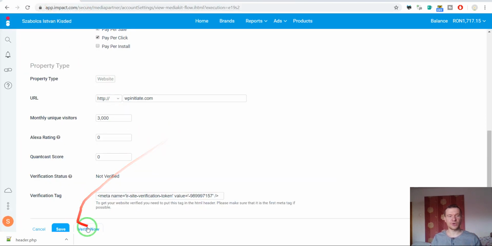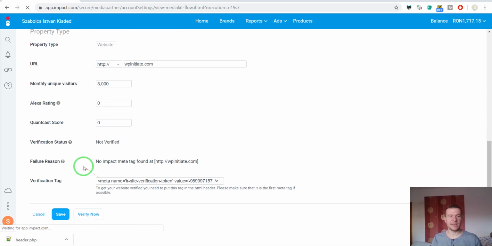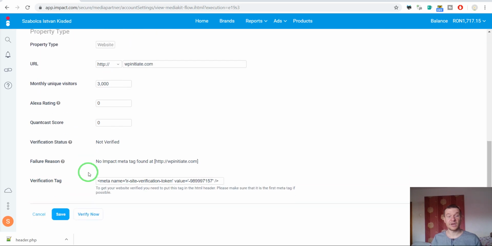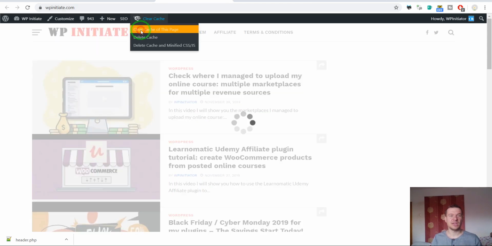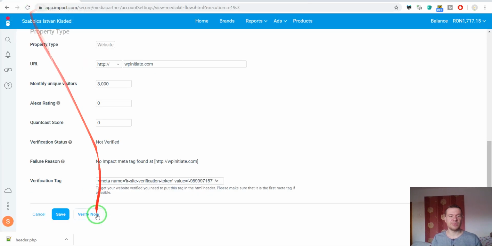So now we can go ahead and click verify now here, and Impact Radius will crawl the website that we added, and it will not verify it in this case. Okay, so this is a surprise, but if you have caching plugins, then click clear cache for this page and simply hit verify now again, and this time it should work.